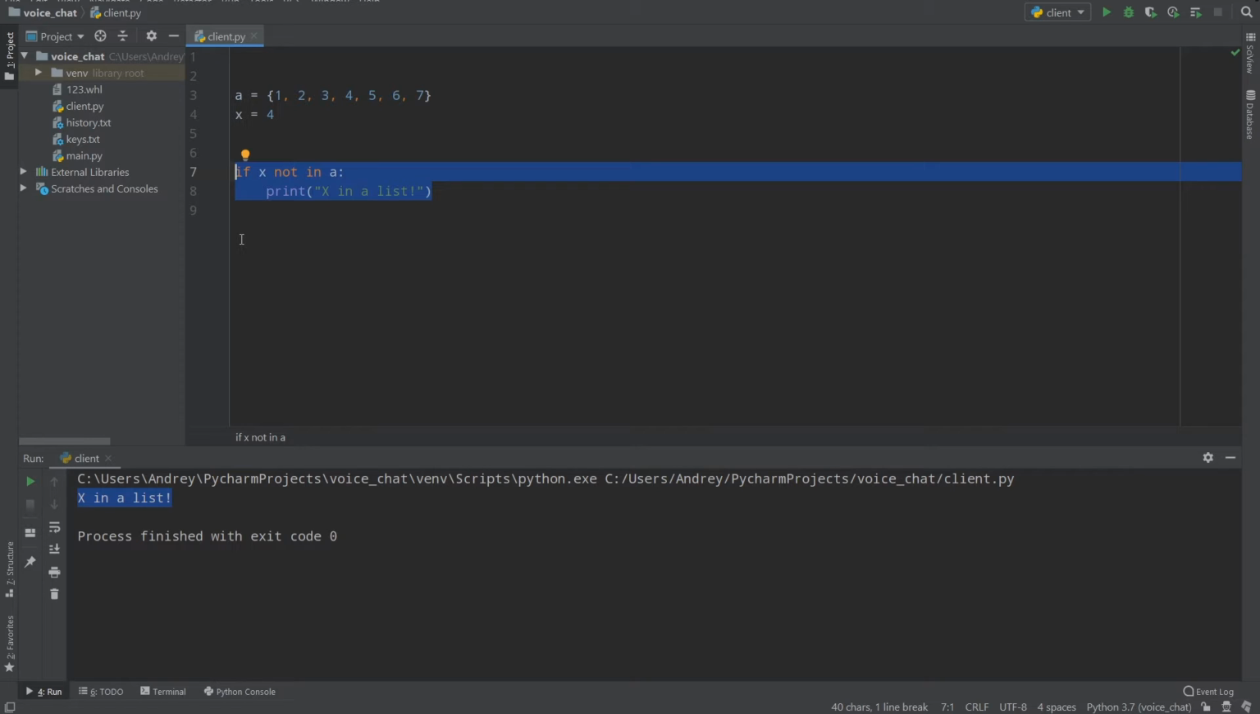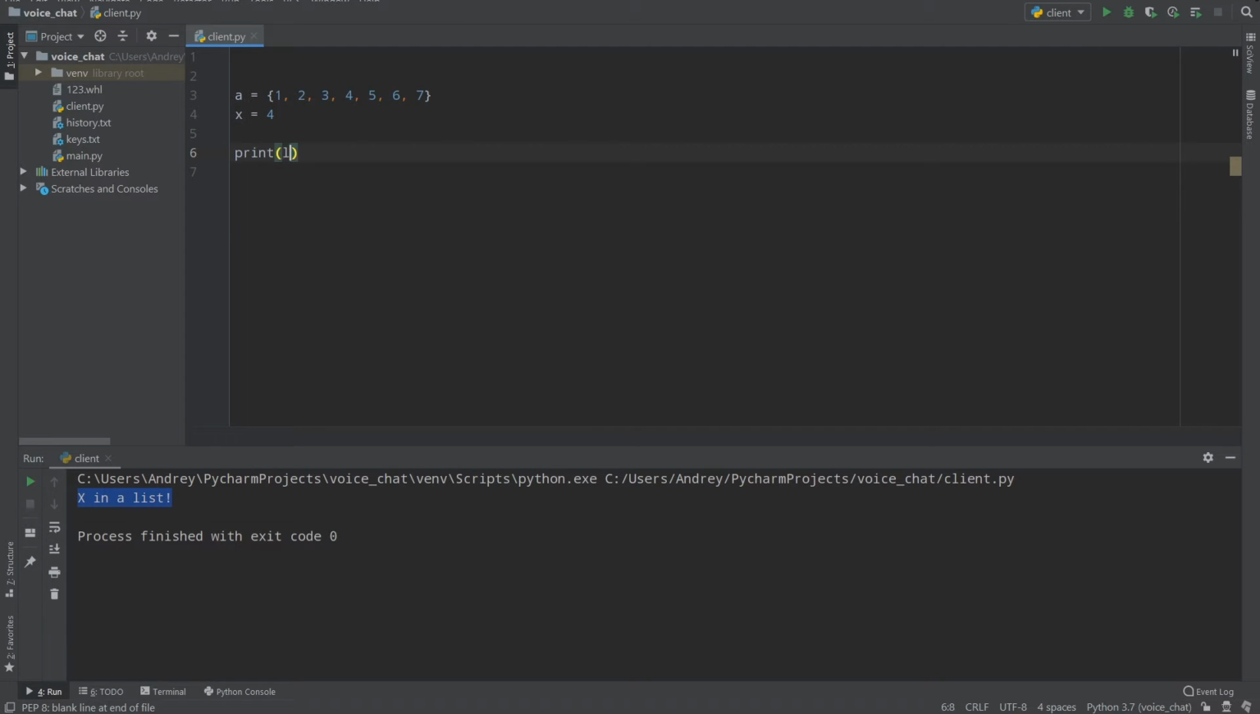Then, how can we get the length of our set? As we do it with a list, or any iterable actually, we can call len on A. Let's run. It says 7 because we have 7 elements in set A.